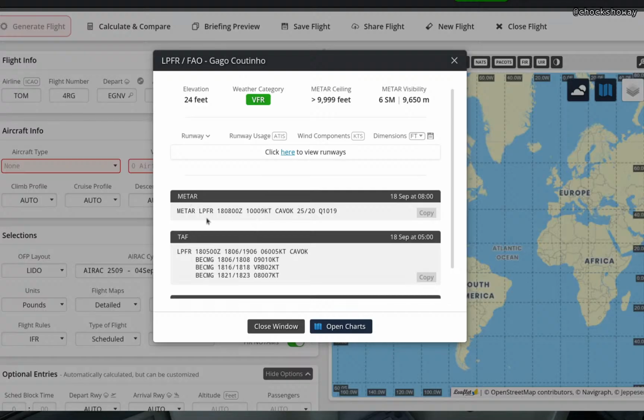So this is what we're going to be landing in. LPFR, 18th day of the month, from 9 o'clock UK time. Winds will be 100, so we'll be landing on runway, I believe they've got a runway pointing directly to the west and obviously directly to the east because it's the same bit of tarmac. So we'll be landing in an easterly direction, runway 09.